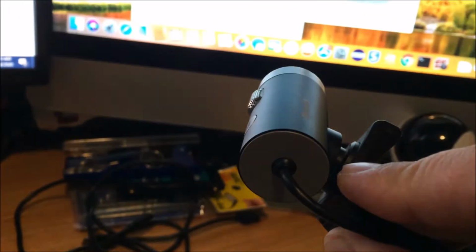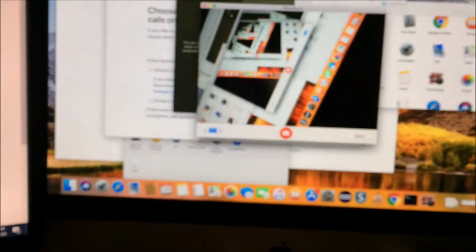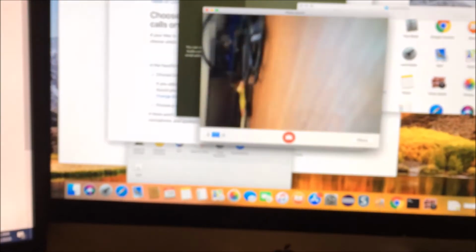Voila! So the camera's pointing at my computer, and there it is. Super easy, no drivers or anything.